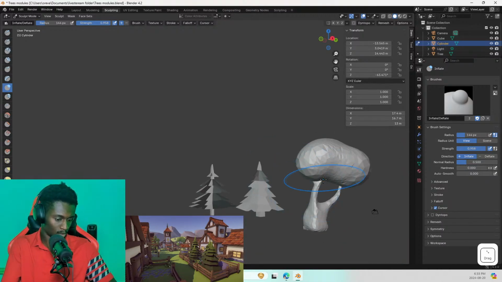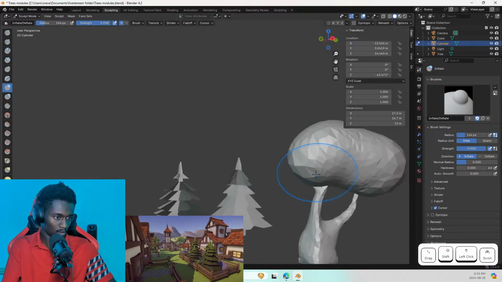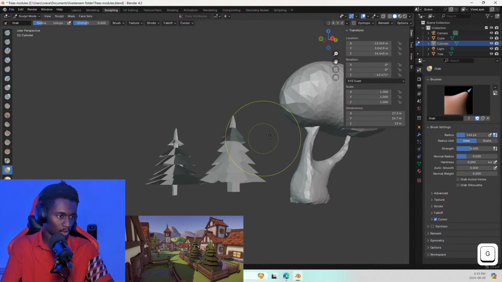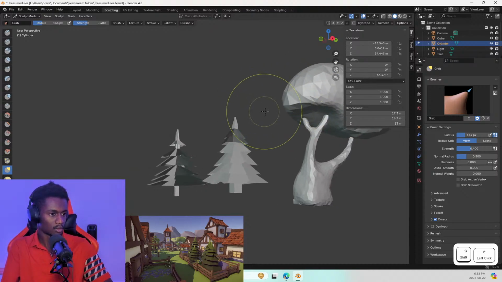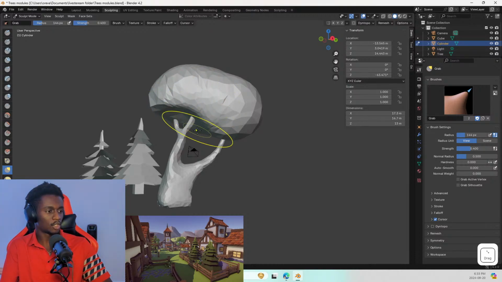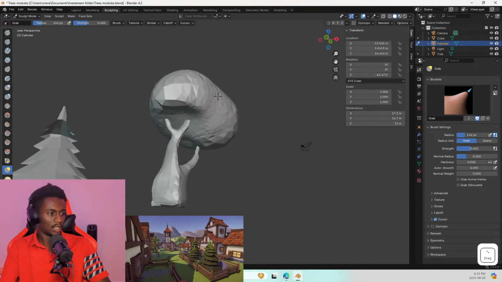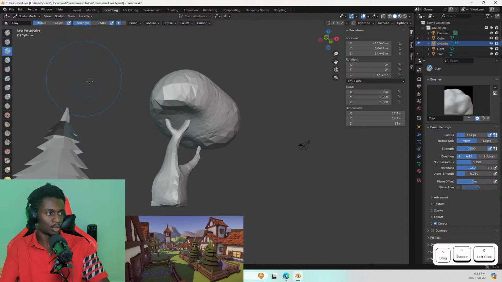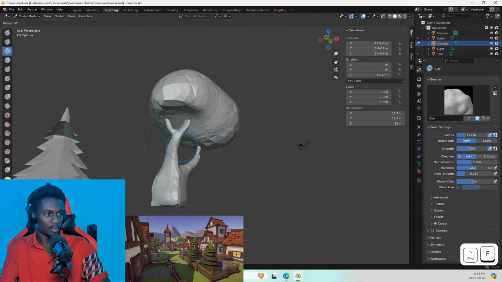Oops. Let's smooth this. Let's smooth here, because I can't see. Oh, smooth. Okay, let's just grab it up. Yeah, there we go. You see what I'm saying? Sculpt mode is just so OP. You can do so much in sculpt mode. All you have to do is know your options.